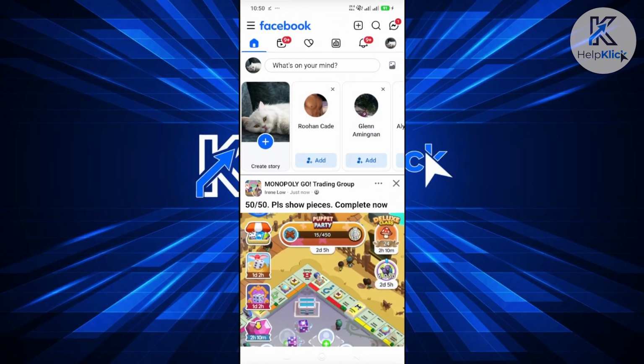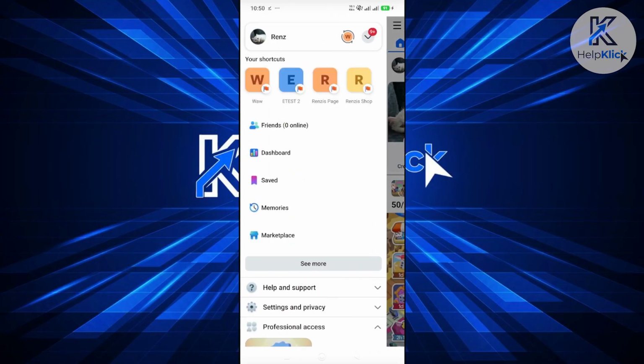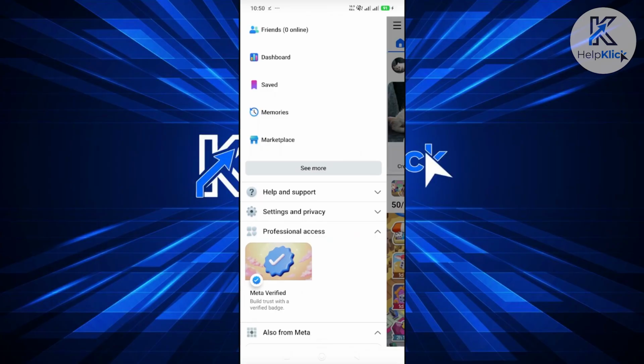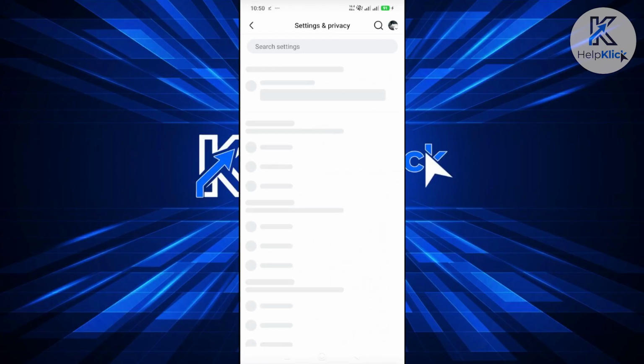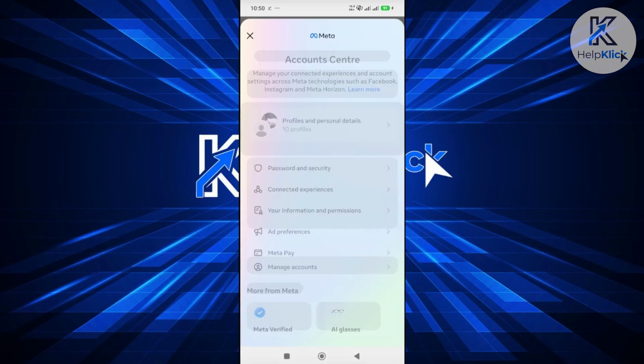At the top left of the screen, click on the three bar icon. Then scroll down a bit, choose Settings and privacy, and choose Settings. Inside Settings, click on Accounts Center.